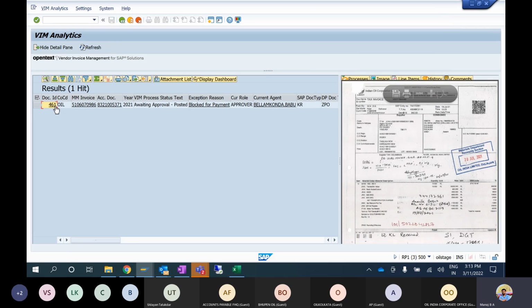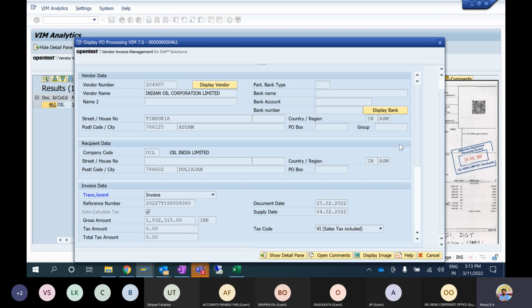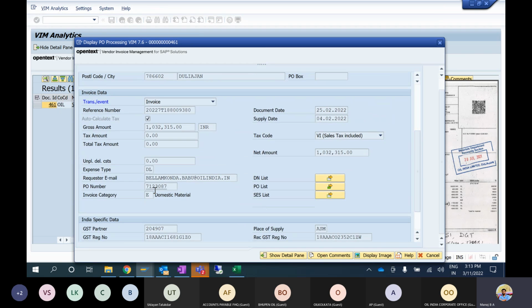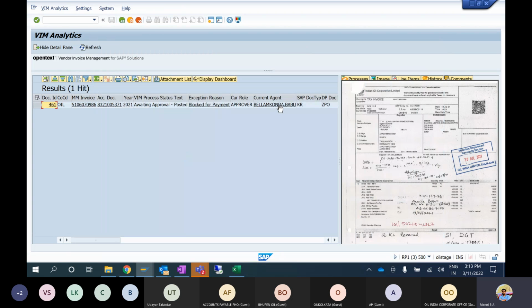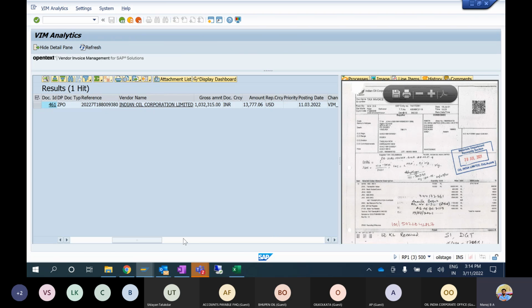Sir, for the blocked approval, the workflow got triggered. As I mentioned, if you see, the email ID is Danesh for the expense type Duliajan. So this invoice triggered to Danesh Babu. Awaiting approval, posted, blocked for payment. Approver is Danesh Babu. Okay, sir, clear?